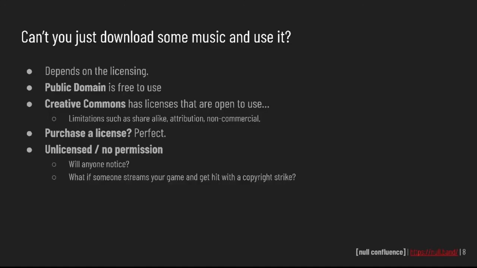What if someone streams your game and gets hit with a copyright strike? What then? Who's responsible? Who's liable? You. What if you get sued if you sold a game with somebody else's music? That's a problem. It's not worth the risk. It's not ethical, number one. That's the number one reason not to do it. But it's too big of a risk.